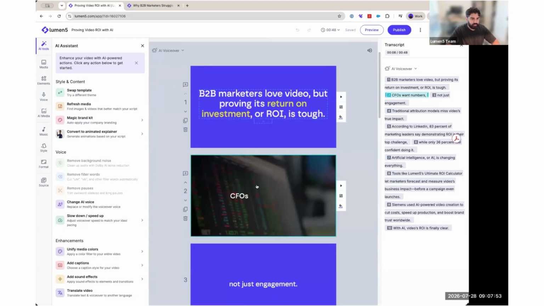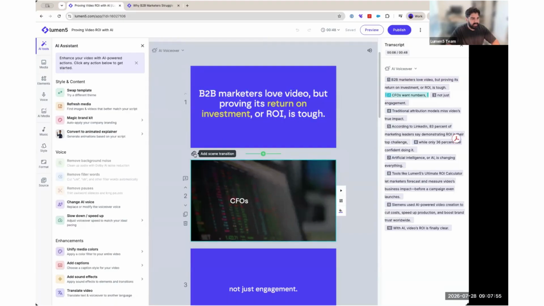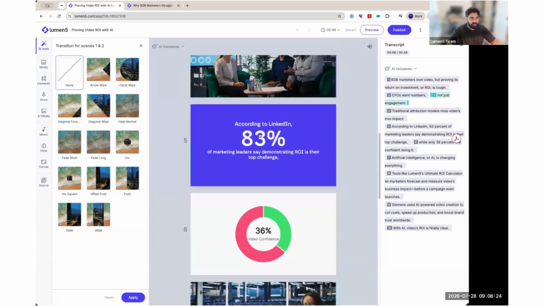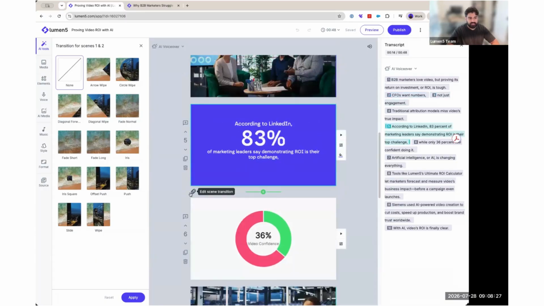So between scenes 1 and scenes 2, I can hit the add scene transitions button. And now I can get a glimpse of all the different scene transitions that are available. We have arrow wipe, circle wipe, diagonal flow, diagonal wipe, fade normal, and so on and so forth. This is a new feature, so like many things in Lumen 5, we'll continue to add to it, continue to build this. This is just the first iteration of the ability, but gives you a little bit of control over what scene transitions happen.